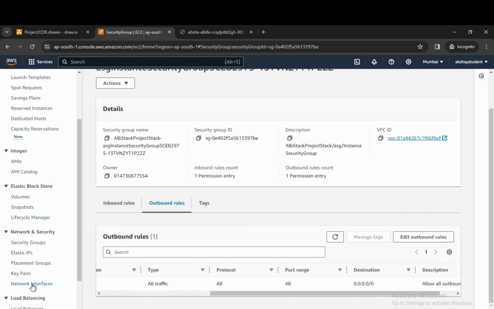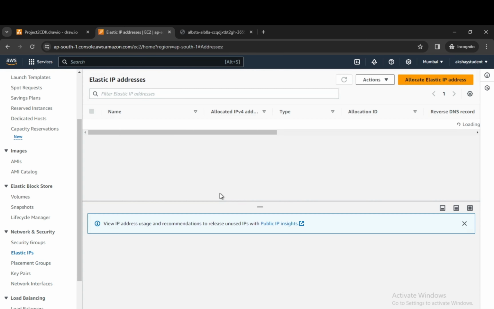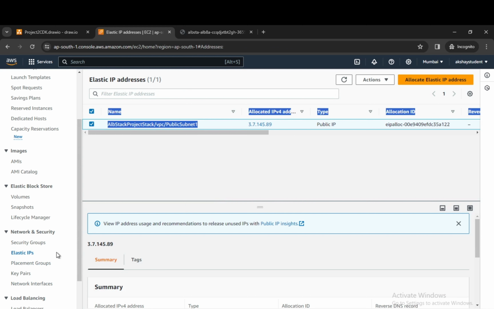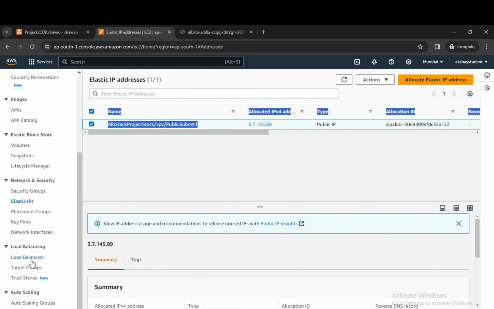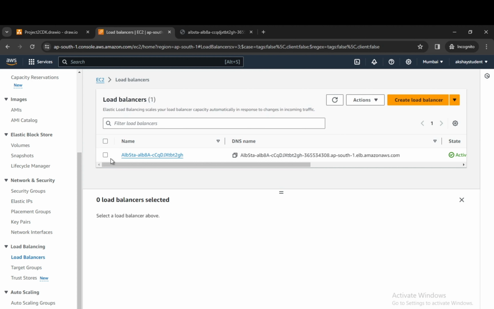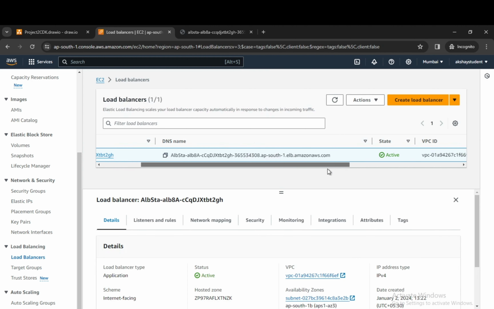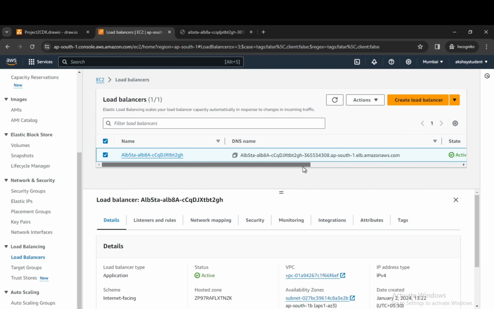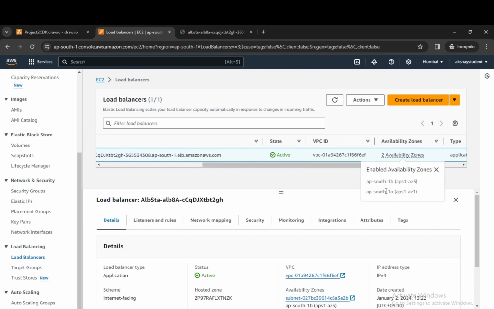And now we should see our elastic IP also. So we are creating an elastic IP with the stack of the public subnet. And we should see our load balancer and the target groups. So we have created the load balancer. This is our DNS name for the load balancer, correct. This is being created right now, and we are in two availability zones.